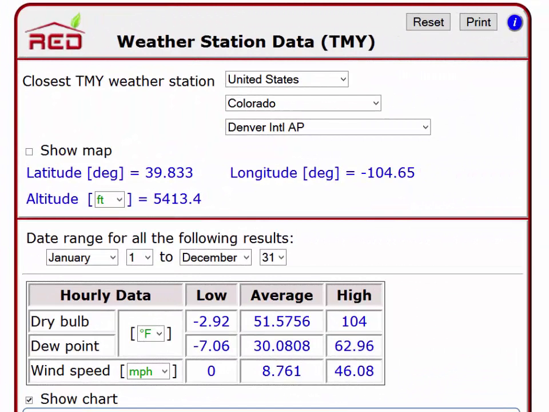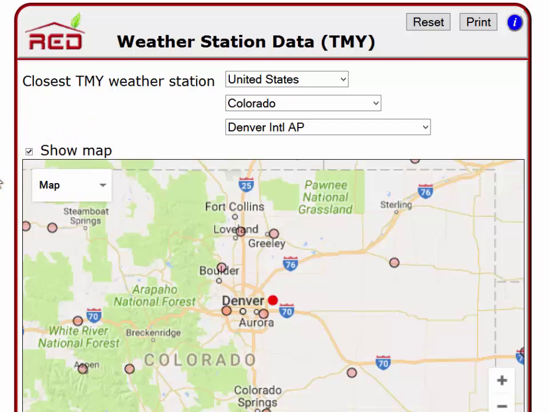While you weren't looking, I switched to another RedCalc tool, the Weather Station Data Tool. TMY stands for Typical Meteorological Year. This can be helpful in finding the closest weather station to wherever you're working, even if it's in another state. What I'm going to do is turn on the weather map. This is a Google map, and you can see that the weather station that is selected up here in the drop-down menus is a red dot. The other existing weather stations, which I could select, are pink dots.